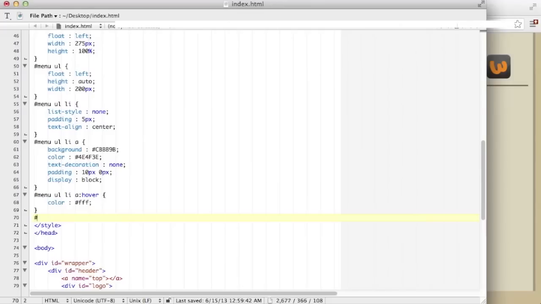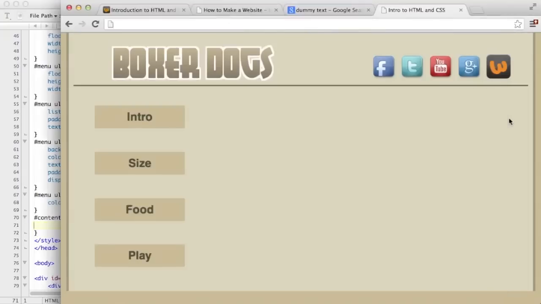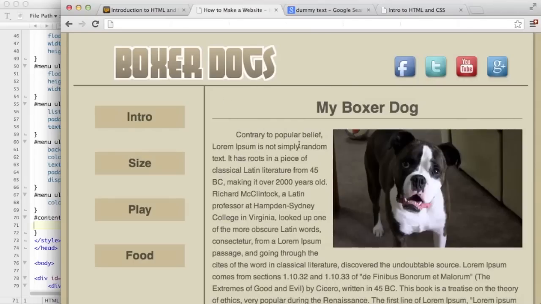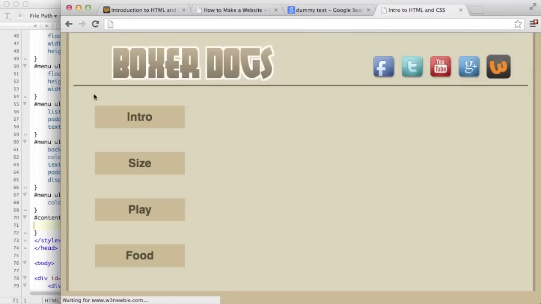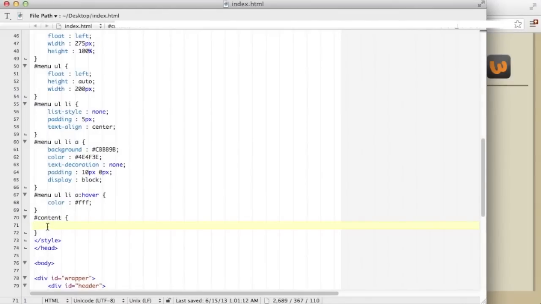So let's go ahead and give our content a little style. So pound content, and this is the content, obviously. So let's do float left. Let's give it a width of 655 pixels and a height of 100%. Then we're going to give it some padding on the left so the paragraphs don't come over to that border. So let's do padding left.